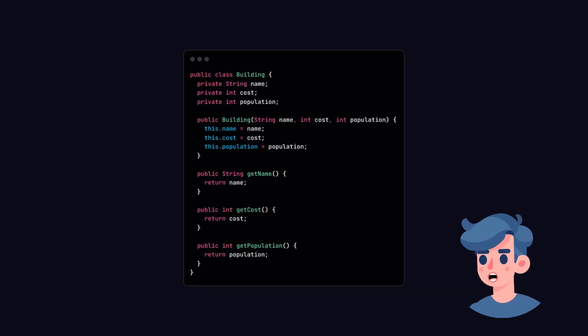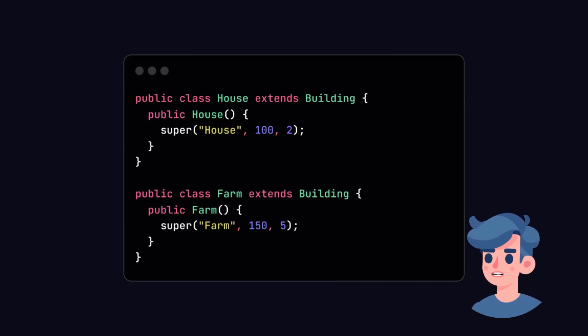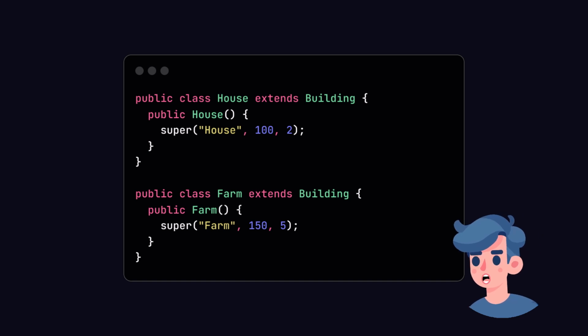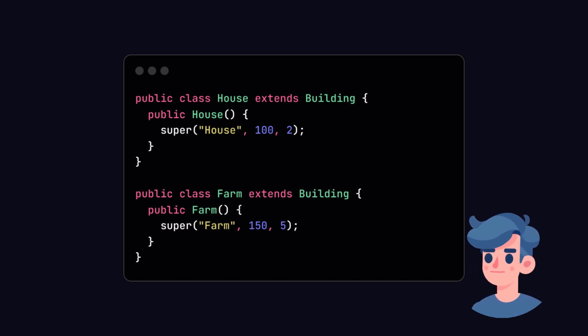Next, we need a way to represent the buildings in our game. Let's create a class called Building that will encapsulate the properties of a building. Go ahead and create a new file called building.java. Now that we have a basic building class, let's create some specific buildings. We'll create a couple of classes that extend building, like house and farm, to add specific behaviors or properties.